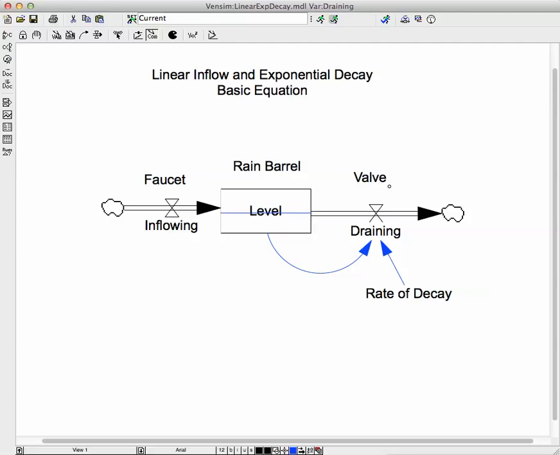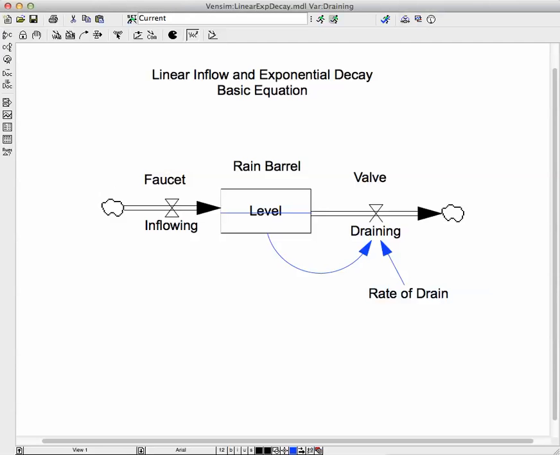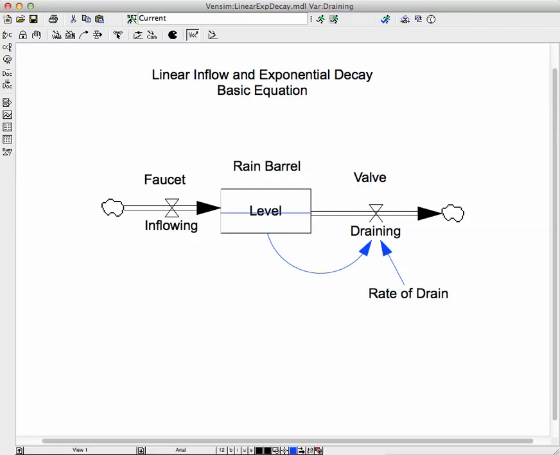And then we have a rate of the drain, which is going to be 5 in this case. So we still have the same equation for draining. It's the level divided by the rate of drain. So level starts out at 50 and the rate of the drain is 5. So every time period it's going to go out by 10.